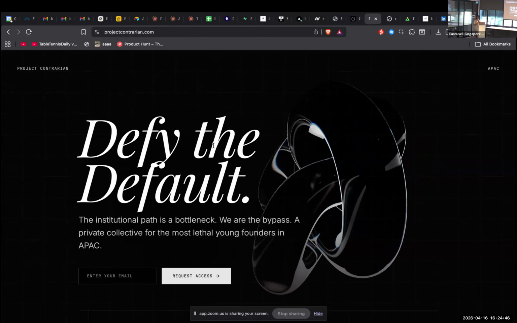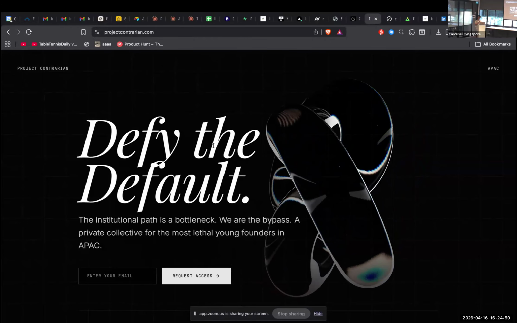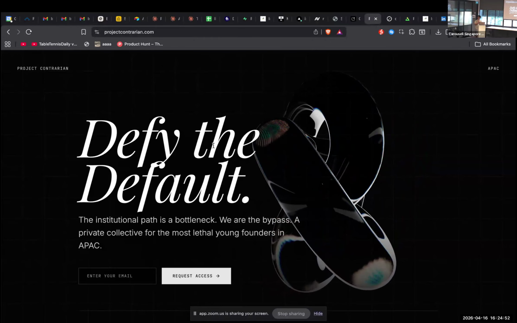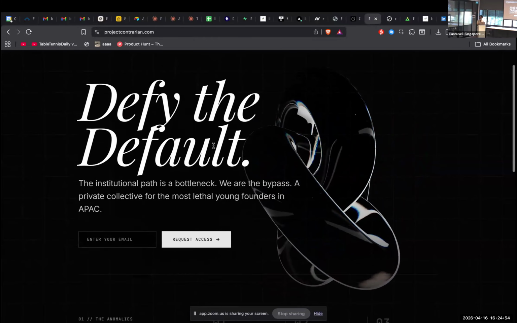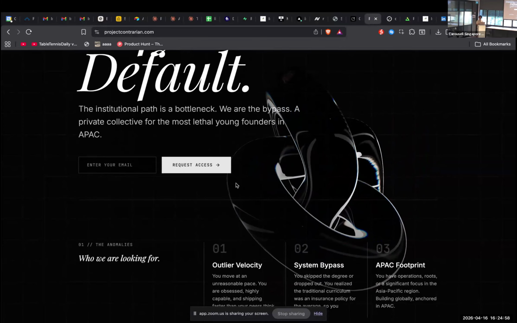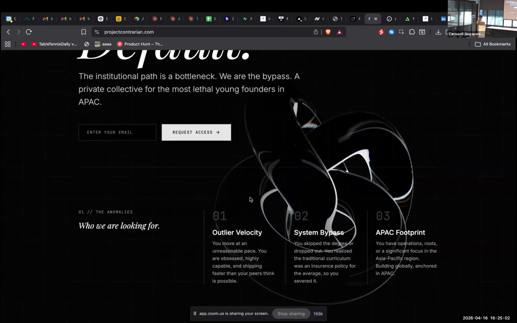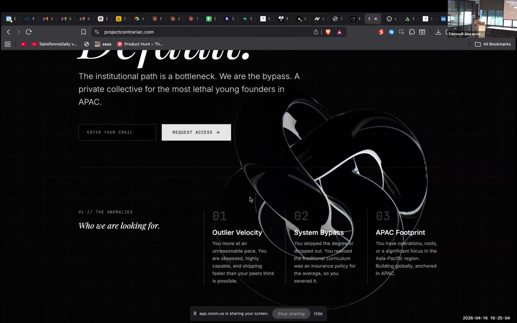It's basically a founder community, for founders that have dropped out or skipped university in the APAC region, because it's less common compared to the US. We'll also be hosting our first event for this next month with OpenAI. So if you want to come, let me know. Yeah, that's all.